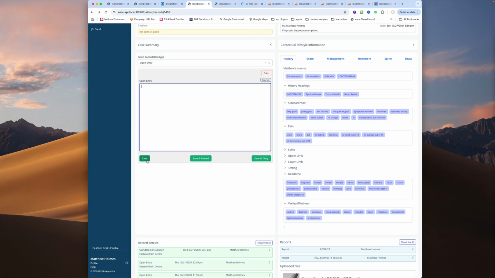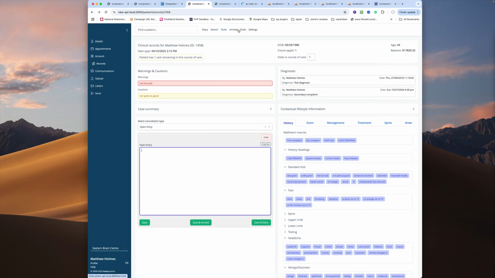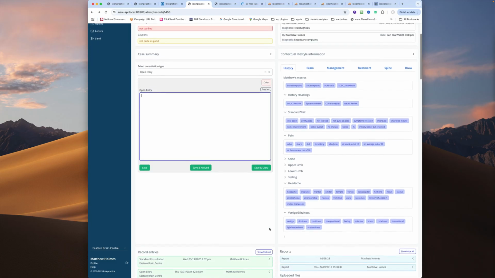Now, if you just click save, it will save the entry and you will stay on this page. If you click save and arrived, it will take you back to the arrived list that is visible for practitioners. Or if you click save and diary, it will take you back to the diary once you've finished, and then you can go to the next visit from there. And you can also go from the arrived screen instead to go to the next visit as well. So it just depends on which type of system you're using in your practice.